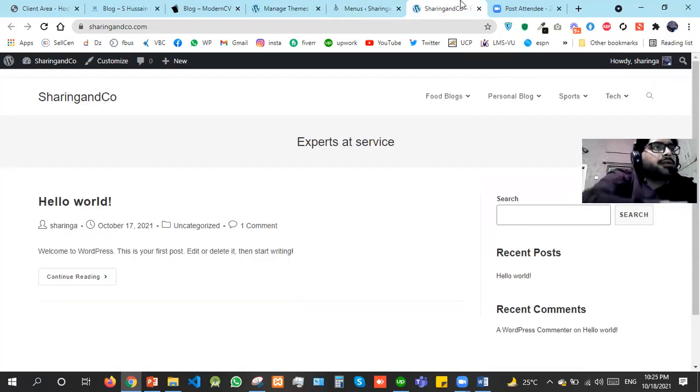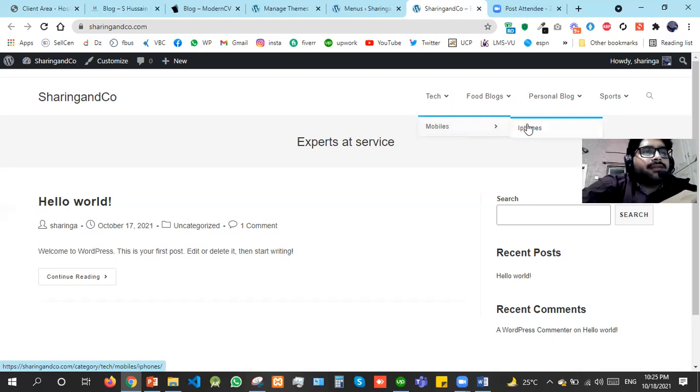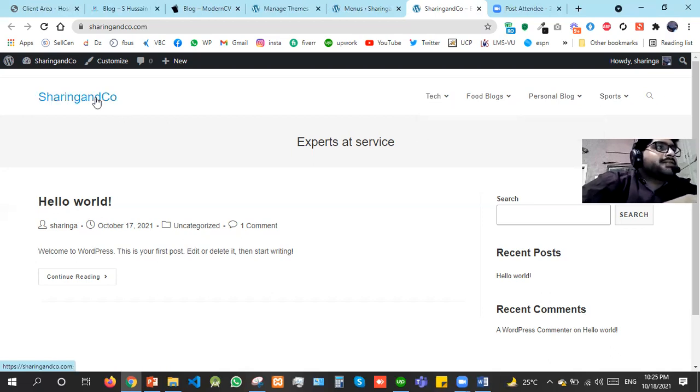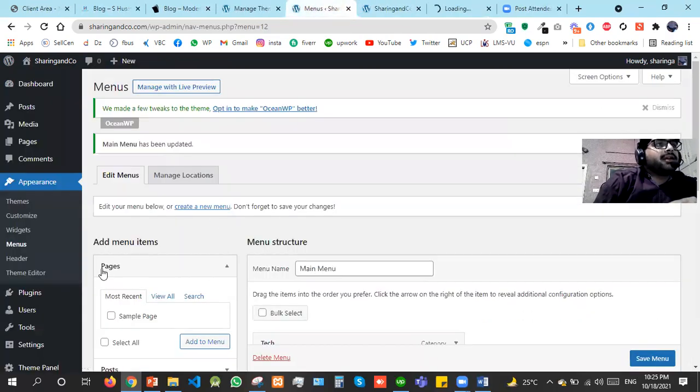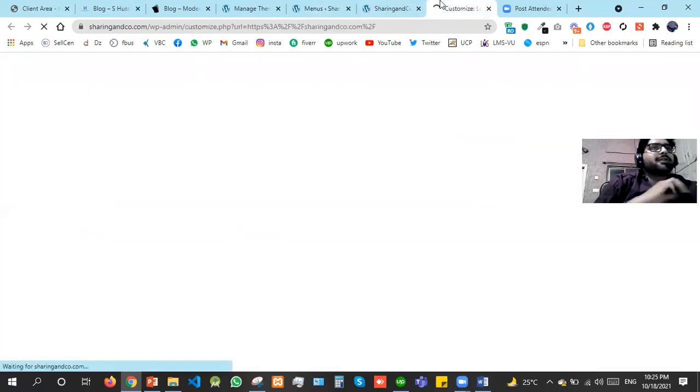Okay, let me refresh this. Okay, then you see we have a sub menu, and under that sub menu the next thing is creating the logo. So I will go to customize from here, or I can go back to the dashboard tab and just click on customize. It will open this customizer. Every theme has separate settings for putting the logo.